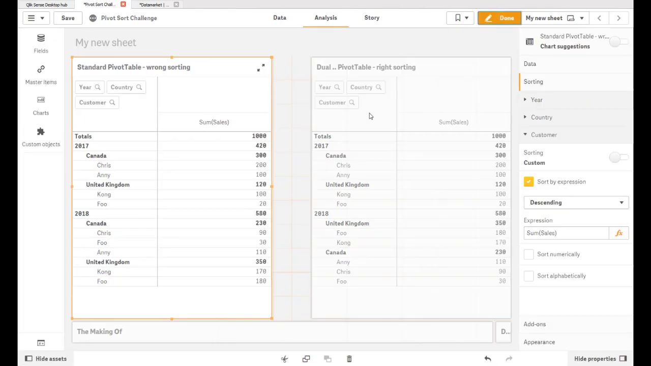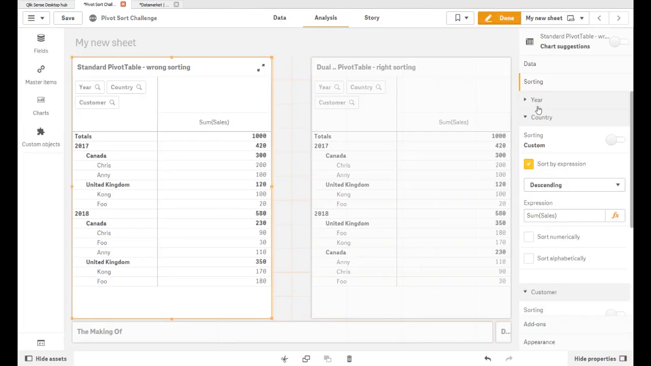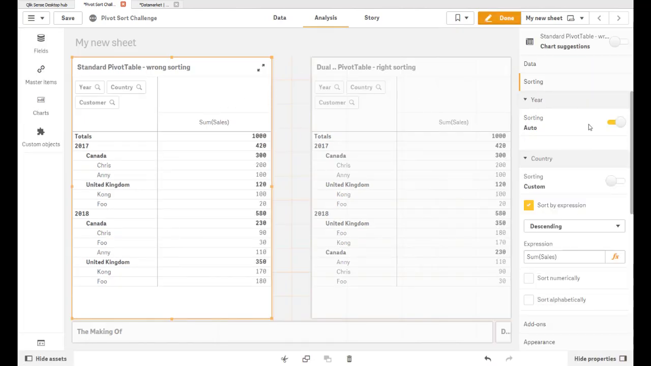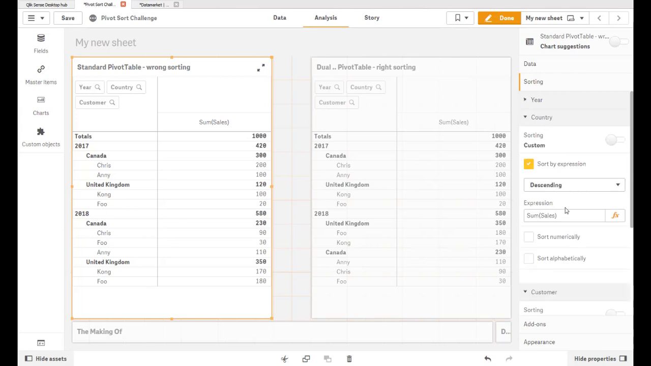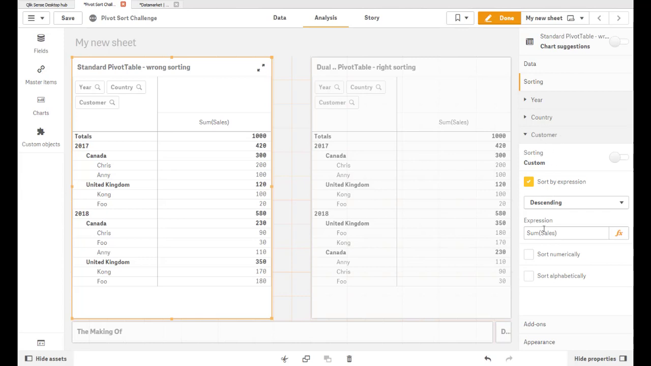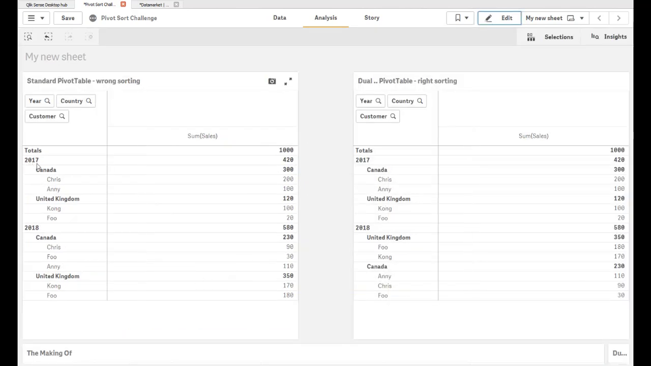So if you look at the settings, I have sorted year by just a number. The country should be sorted by sum of sales, and also the customer should sort by sum of sales. And it works pretty well here in 2017, but here the sort order gets completely weird. So why is that happening?